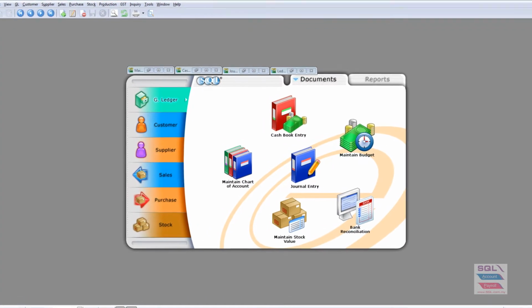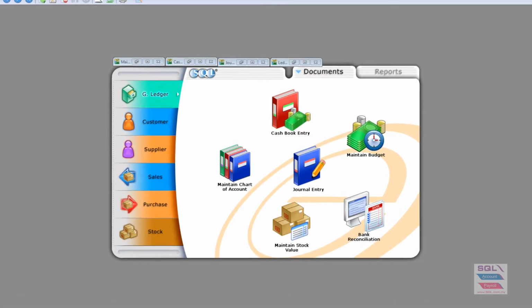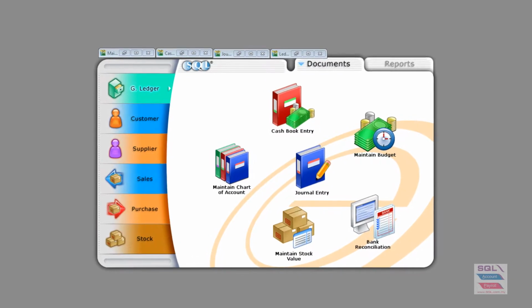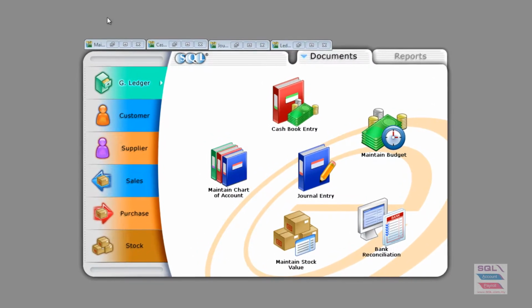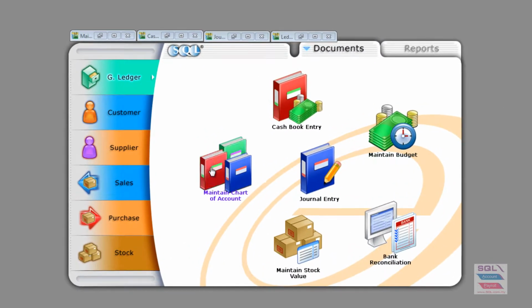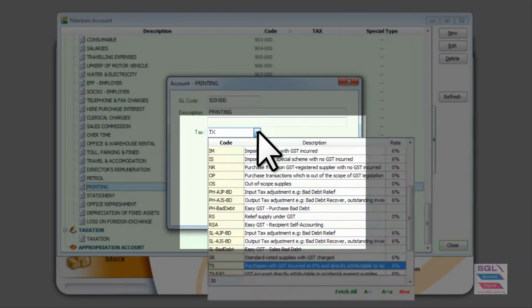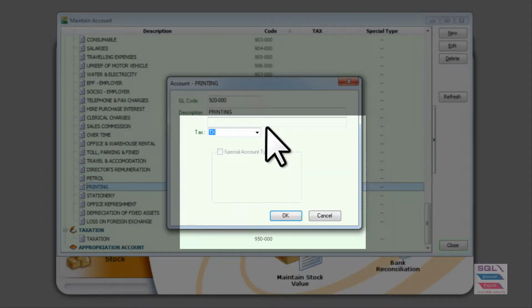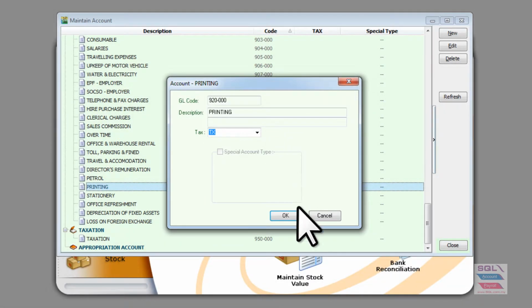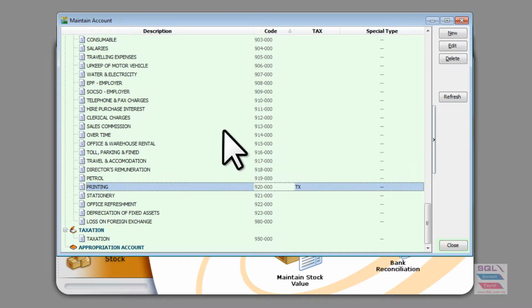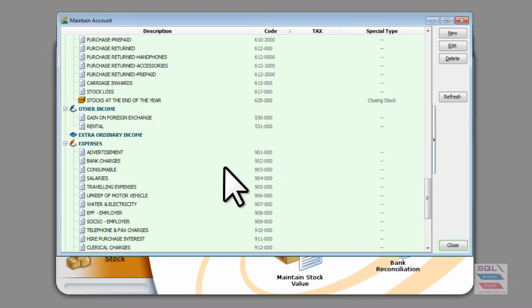Now, I'm going to talk about GST in SQL Account for general ledger. First, if you look at your Maintain Chart of Account, you'll be able to see that there is now a field for you to key in and preset your tax codes for all the expenses, as well as any other accounts that are in the chart of account.